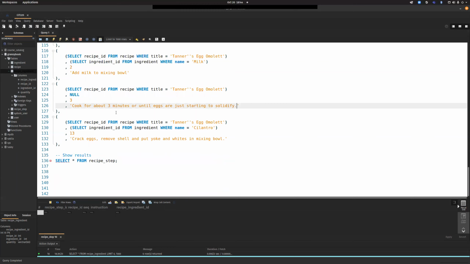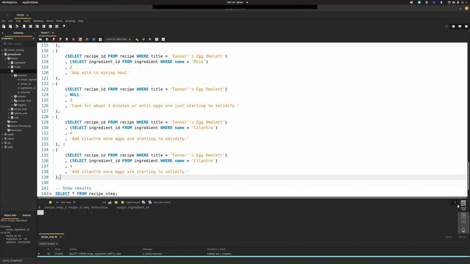And I'm the type of person, because I don't want to burn my cilantro. So that's kind of why I do that. Just so you know, while we're sitting here making ourselves hungry. Add cilantro once eggs are starting to solidify. All right, there we go. And let's add one more step because we just got to add that cheese.